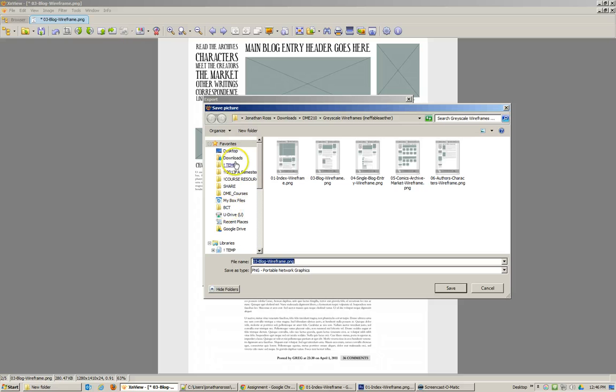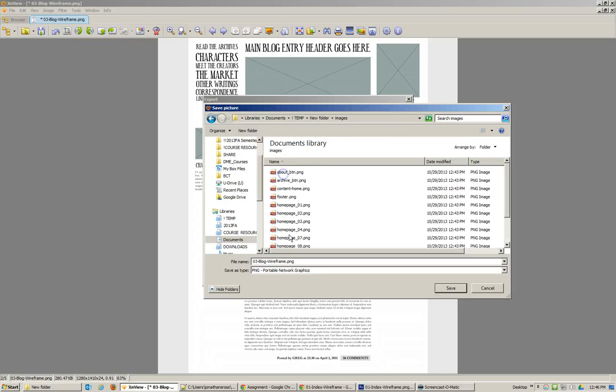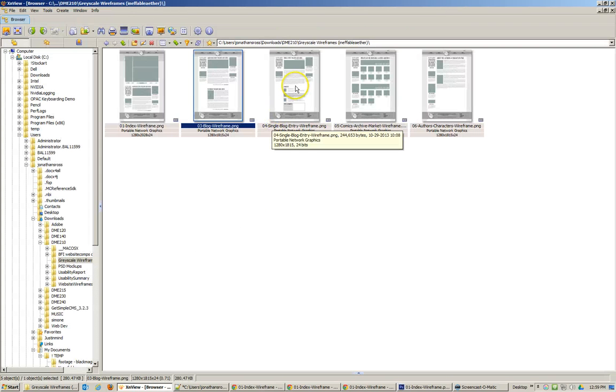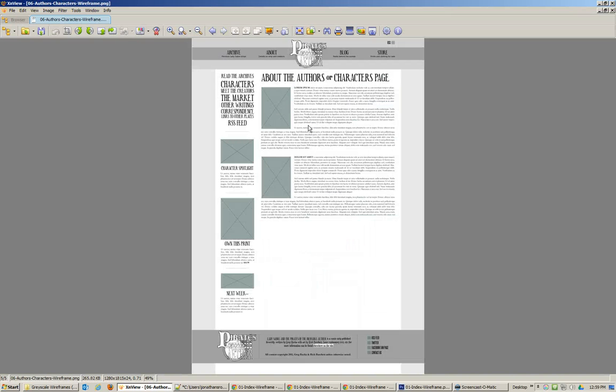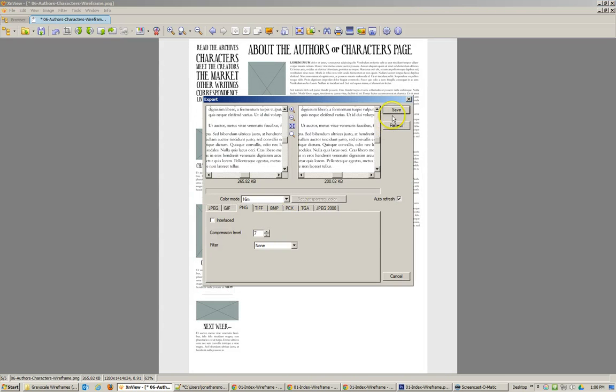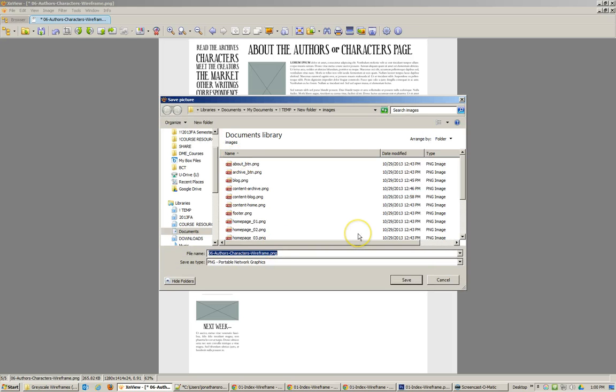And let's see, I know that's in the temp folder in the new folder, images. So this is going to be, sorry about the jump there, it's actually going to be called content-blog. And then of course I'm going to need another one here. So let's find the other one that I need. One of these says archive. There's about, so I'd know I made the about. So I'd make one for about here. I'll slice that up. Export. And that's going to be content-about.